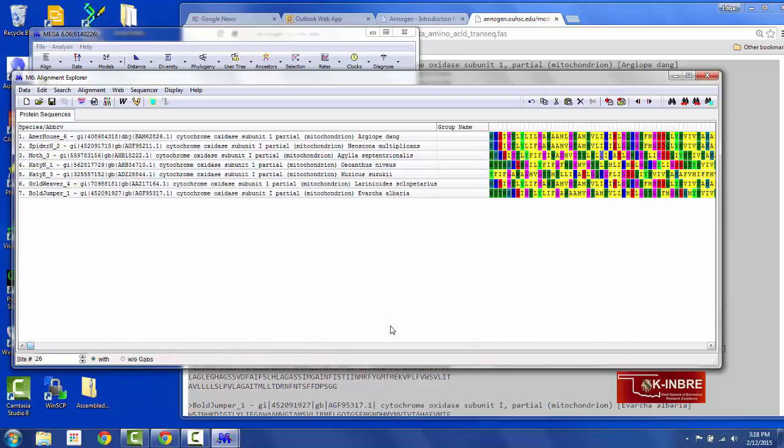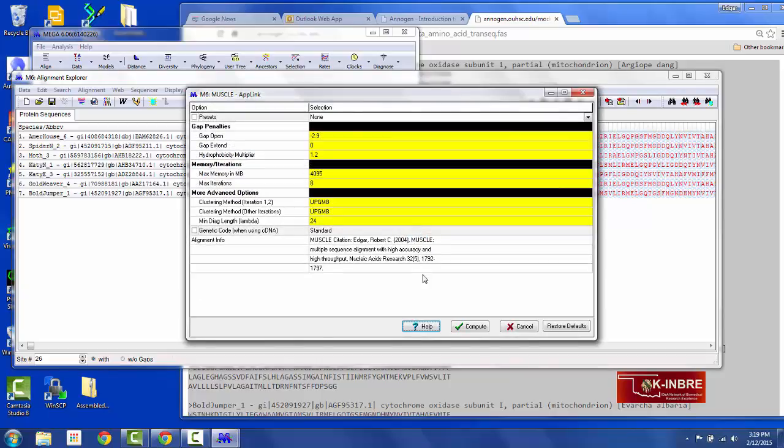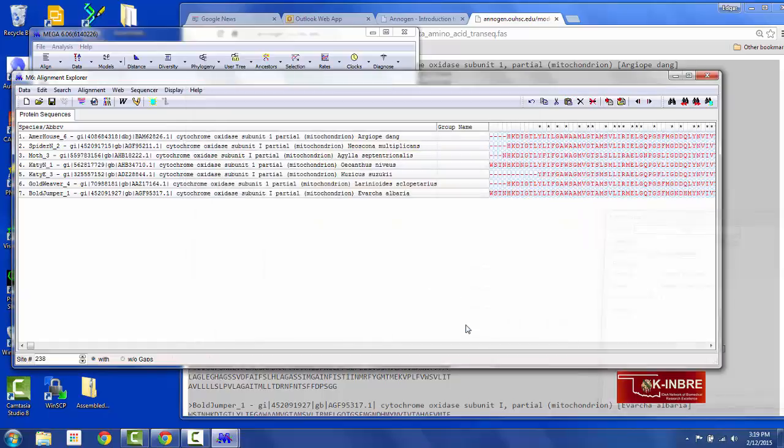In order to create a multiple sequence alignment, well, there are two options. There's ClustalW, and there's also one called Muscle. I prefer to use Muscle. So if you click on Muscle and then select Align Protein, you're going to get this message: nothing selected for alignment, select all. With MEGA, you can create a multiple sequence alignment with some subset of your entire data set or everything. If you want to create an alignment with everything, go ahead and select all, and that's what we want to do. So click OK, and then accept the default parameters. Click Compute, and now we have a multiple sequence alignment.